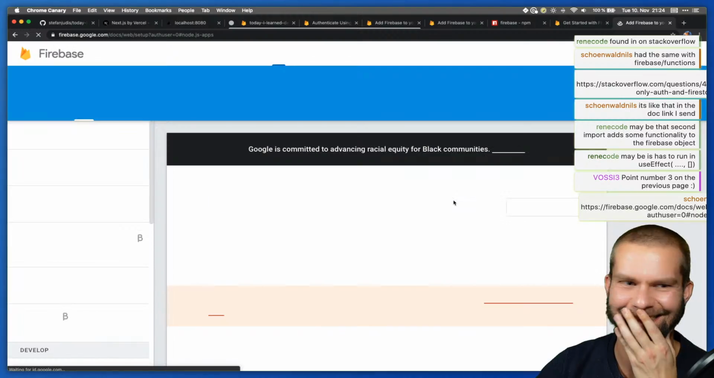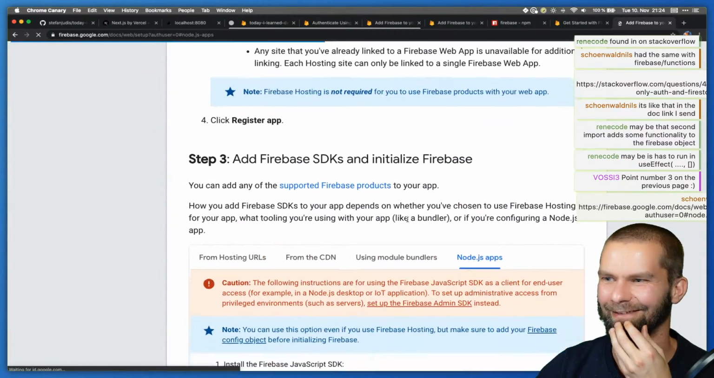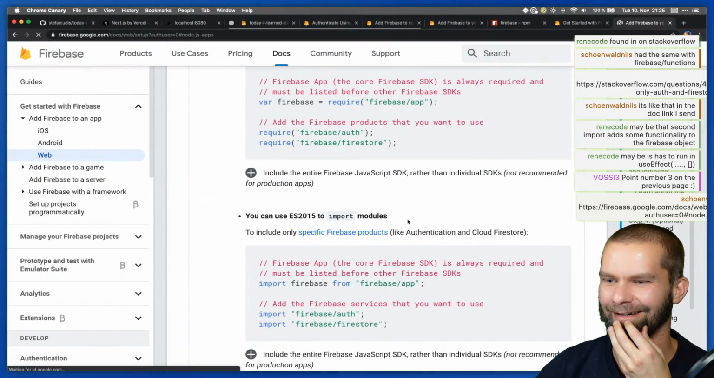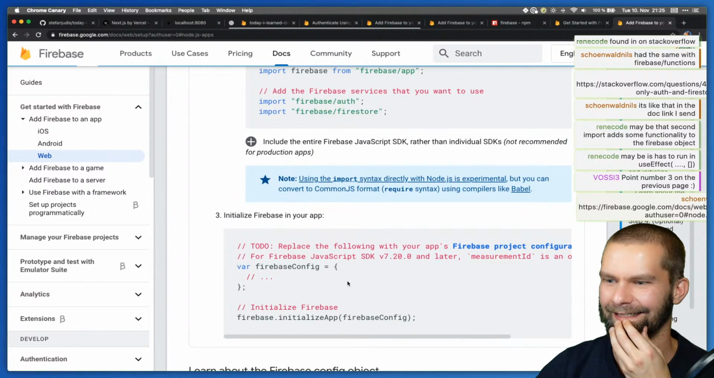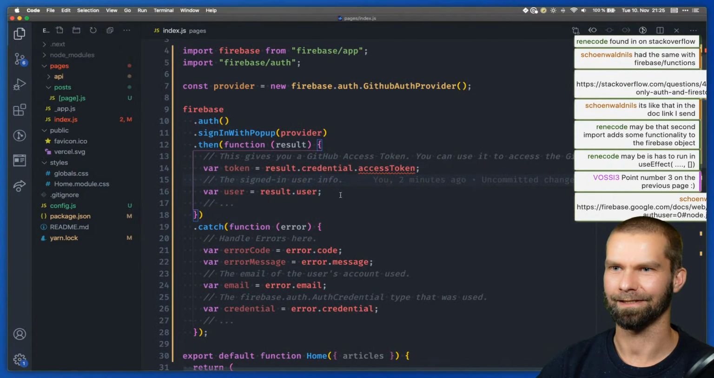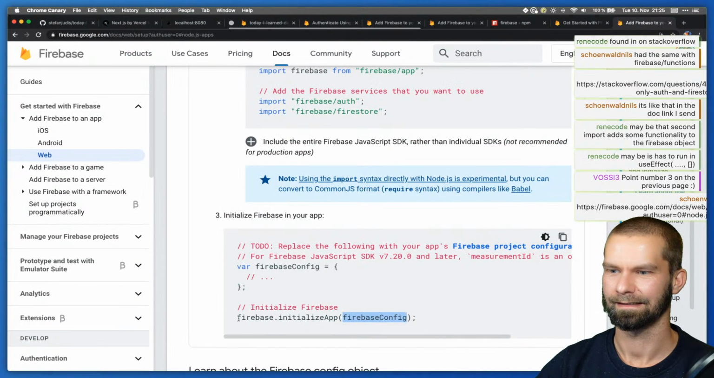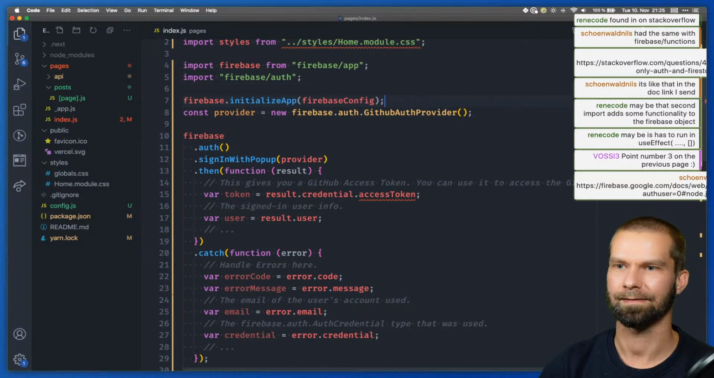Let's see what Niels just sent over. Point number 3. Add the Firebase SDK. We did this. Yeah. Initialize app with Firebase config. Thank you very much. Here we go. So let's bring this one in.